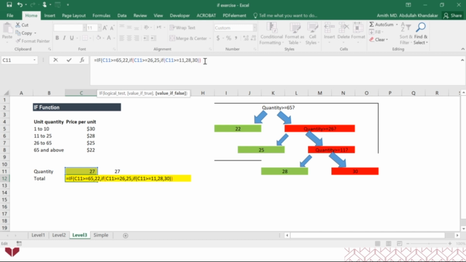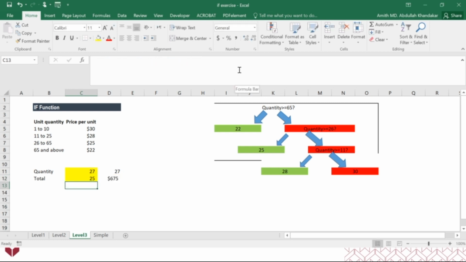And obviously, I did not close my first if, so I close it. And the good thing is I should have 6 brackets in total, 3 opening and 3 closing. So 1, 2, 3, 4, 5, 6, 6 brackets. So it's working fine. Press. Okay. Now, if it is 27, then the price is 25. That's correct.